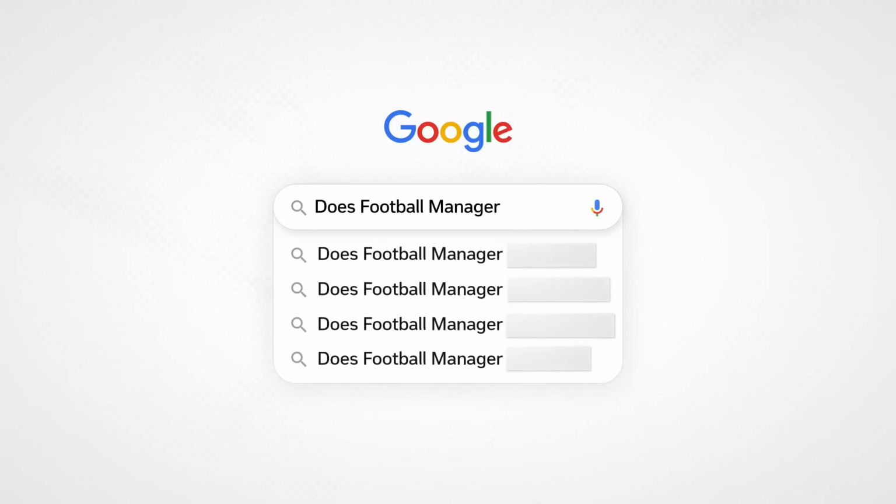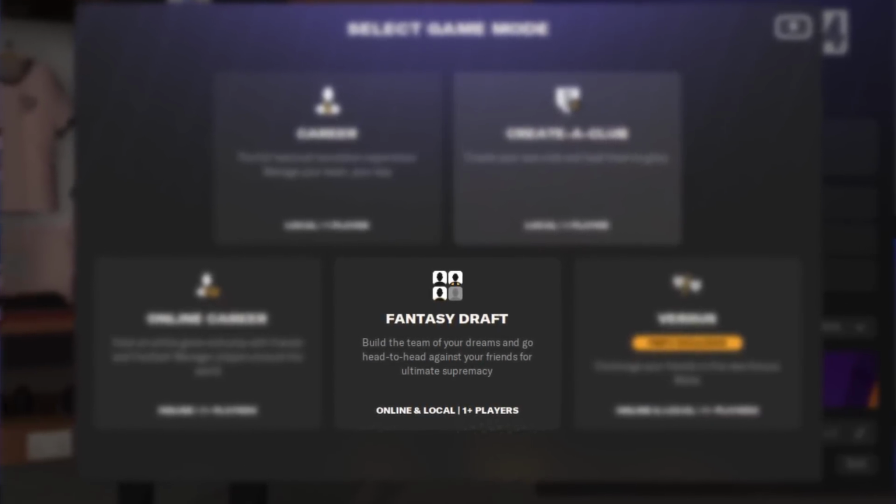Does Football Manager need Wi-Fi? No, it does not. This is a solitary pursuit. It is a game for loners. It has an online version. I think it has a lot of potential as an online game, but it has really struggled to get the online portion of the game off the ground. There's like a fantasy draft thing that's fun with your friends. I've done it with my friends before, but no, if you're playing Football Manager, you don't need Wi-Fi, really ever.